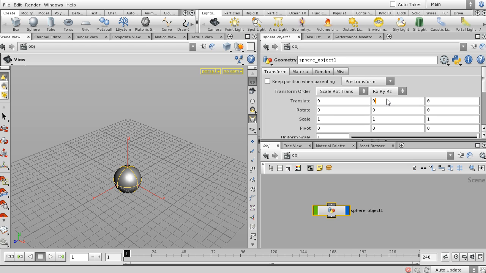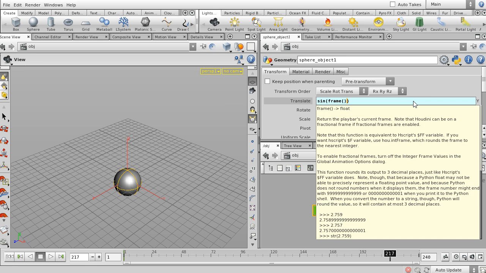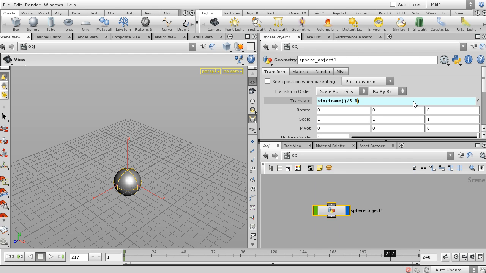So for example, let's put a sine function here, sine frame. All right, and so this one is a very hyper excited sphere that's bouncing up and down. What I want to do is slow that bad boy down and make it behave a little bit more at ease here. So I'm going to go ahead and move that down. And so it's now animated very, very gradually.